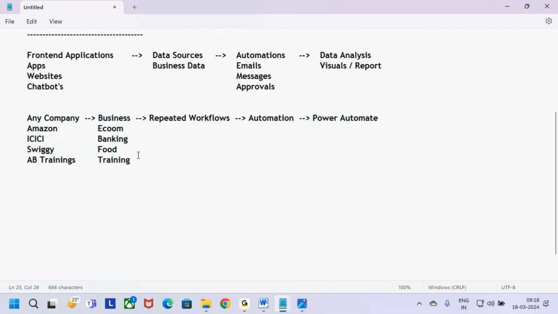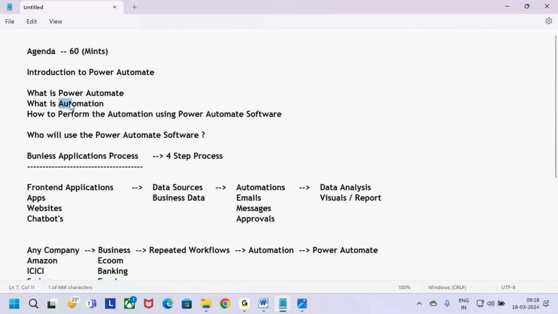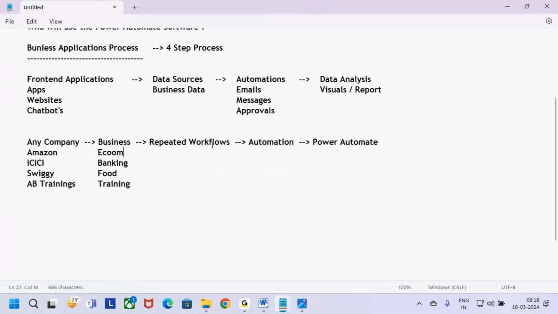And next, we need to understand what is this automation, what is this Power Automate, and how to perform the automations using Power Automate. Now we'll discuss these 3 points, guys. But before that, we need to understand one more point. What's that point? We need to understand what is meant by workflows. What's the definition for workflows?